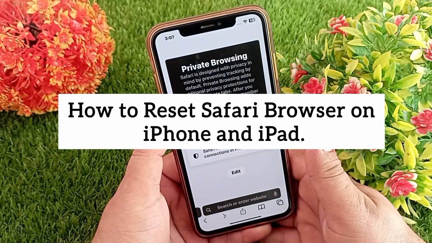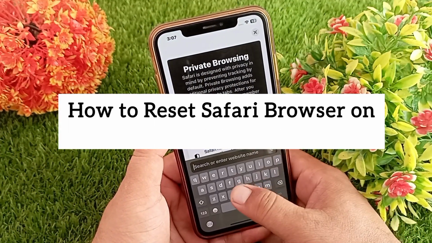How to reset Safari browser on iPhone and iPad.